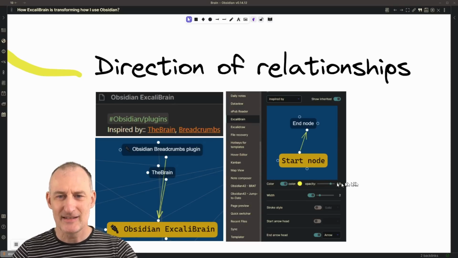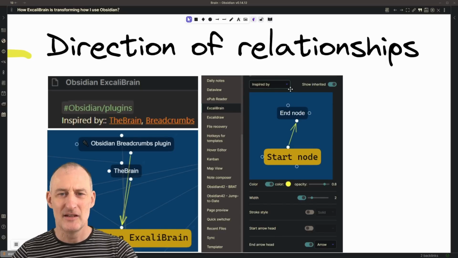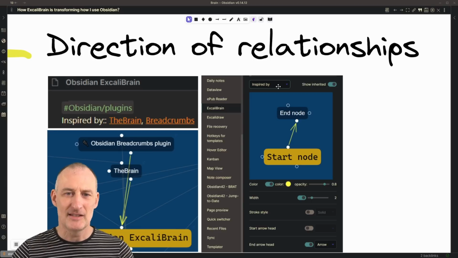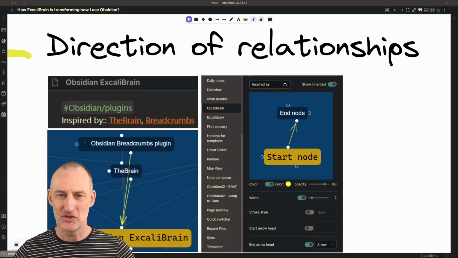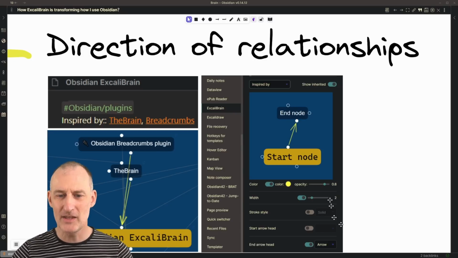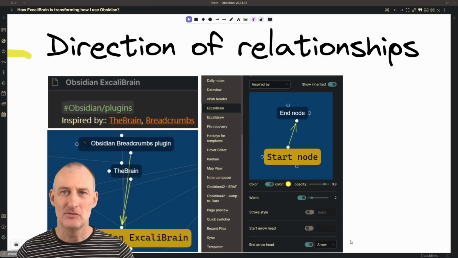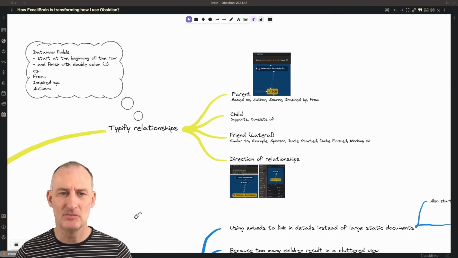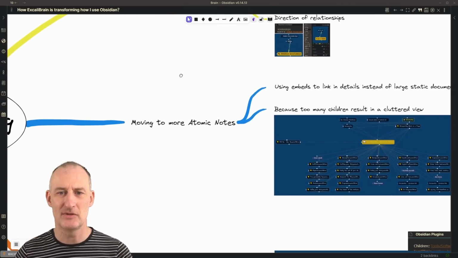And in settings, the way you set this up is you define the inspired by relationship, and then you can select inspired by as a relationship from this drop-down list, and you can add your own customization of how that link should look like. So moving on, using ExcaliBrain has helped me to move to more atomic nodes.